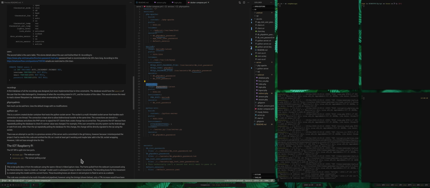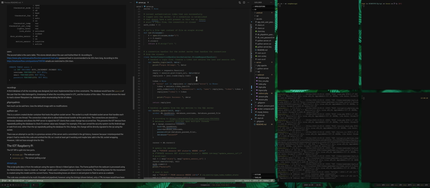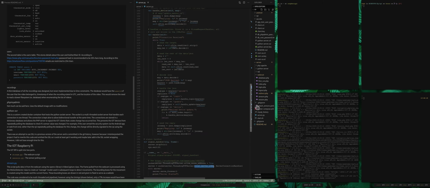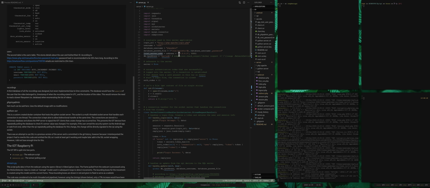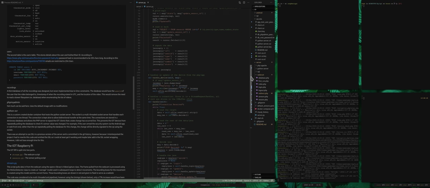All right, so the Python server. Let me close everything else. The Python server is a multi-threaded socket server. If I go back down to here, we can see it's a threaded TCP socket server, and it connects to this port and address, so all addresses at port 9080. And this is the connection handler, which is this class here.